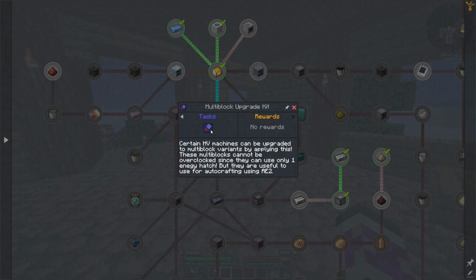Also, at some point I'm gonna have to experiment with the multi-block upgrade kit. Oh, they can't be overclocked, but I think you could still switch out the energy hatch to effectively upgrade them. I don't know, I'll fiddle with this later. I don't think I've got time for that in this video.